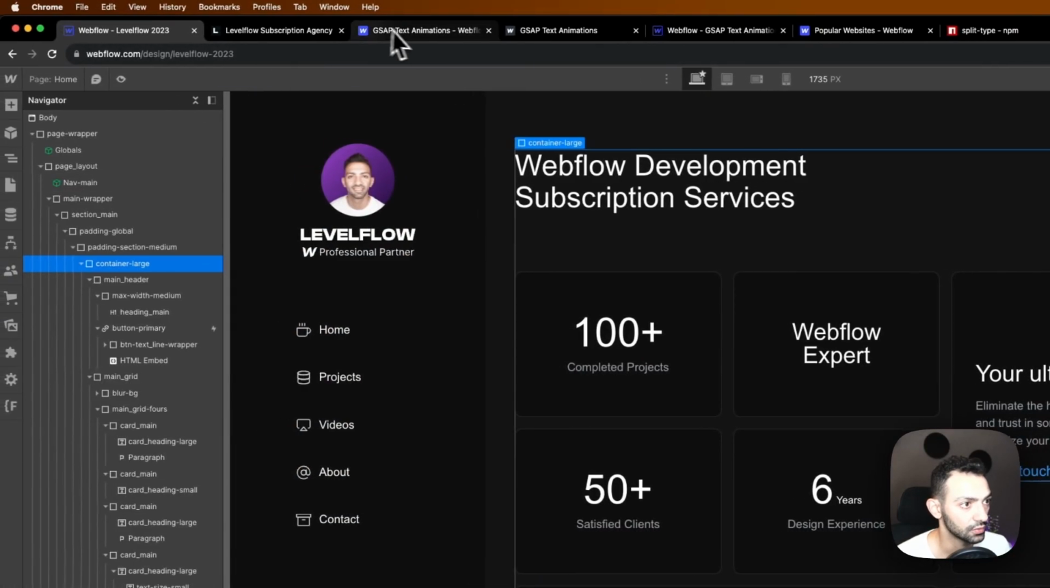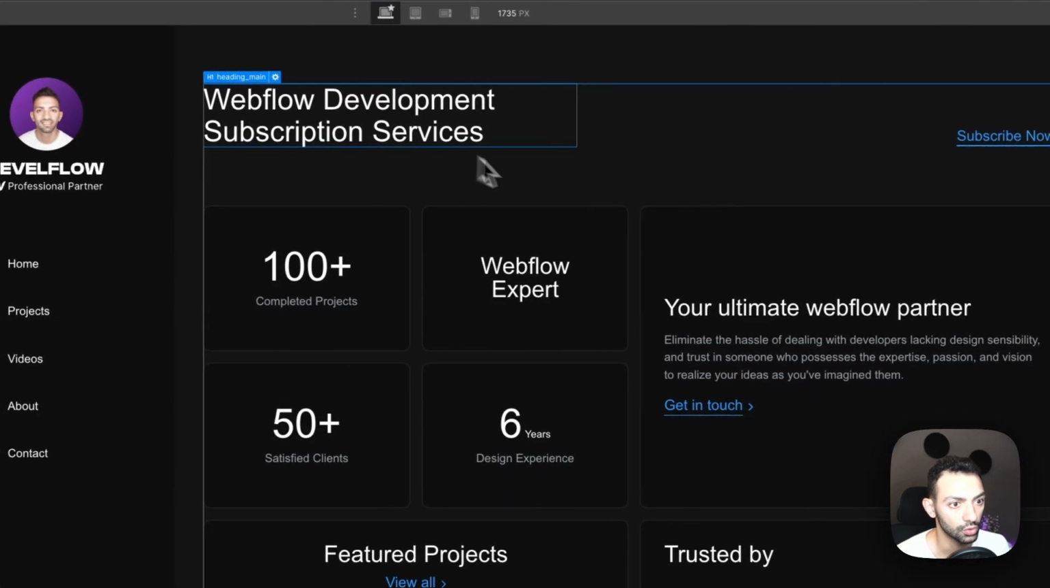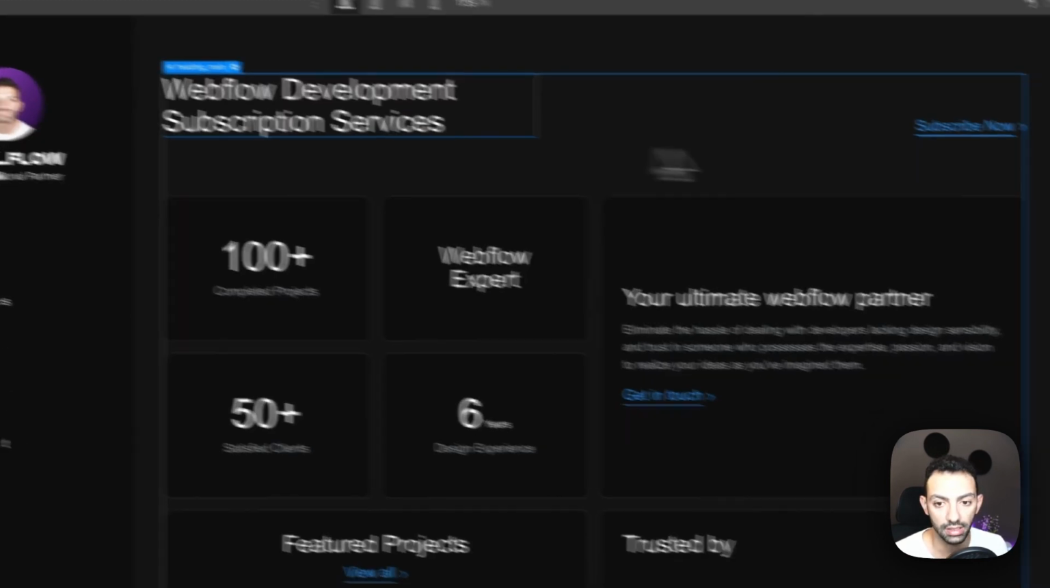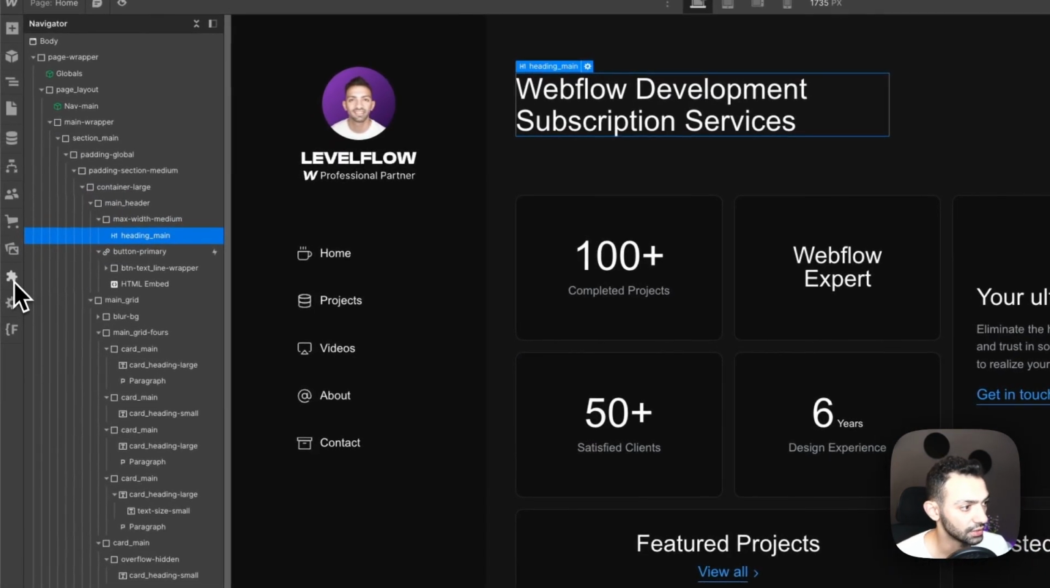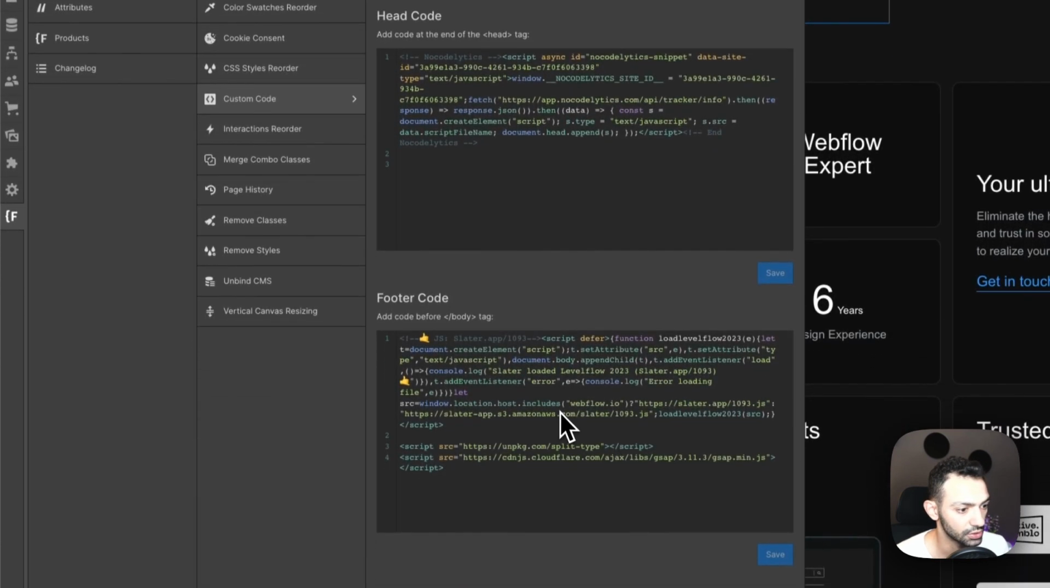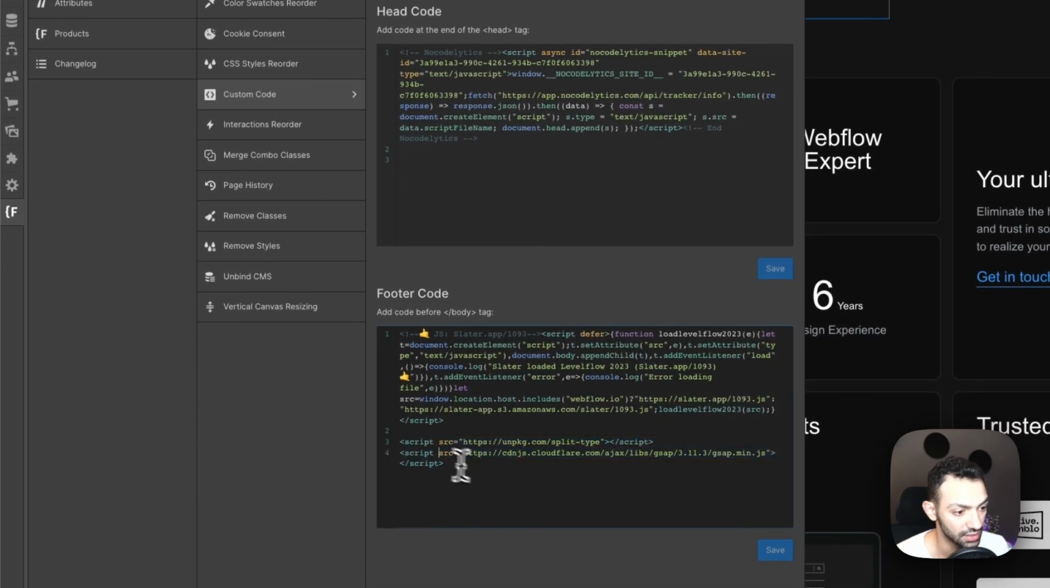Now let's start using our code to animate this. So I'm going to leave the code for you down in the description below so you can copy it. And yeah, let's get to this. So first, we will need to call the CDNs of these libraries. So I have this installed on my custom code page settings, like on the site settings, basically.